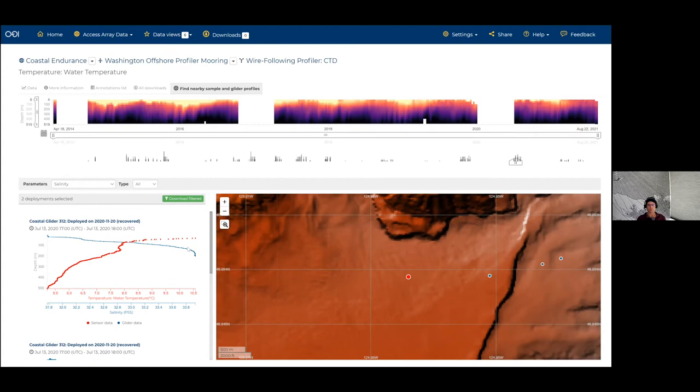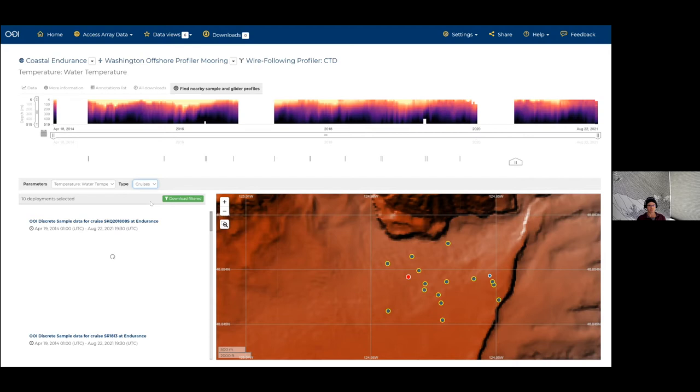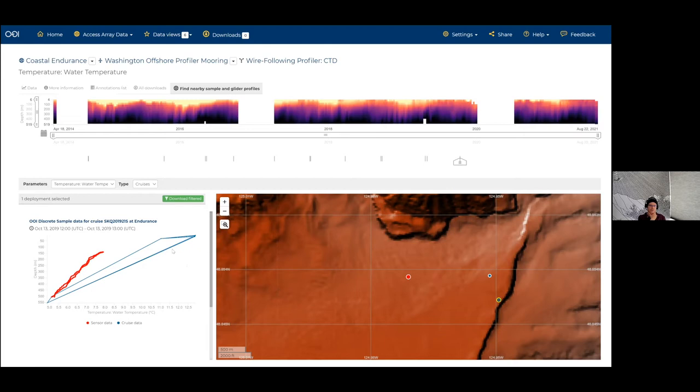I'm gonna go back to water temperature. If I'm interested in only looking at cruise data, so discrete samples, I can choose that under type. For some reason, these guys aren't loading. Try a different one. And so the blue line again is the discrete sample cruise data. The red line is the sensor data.